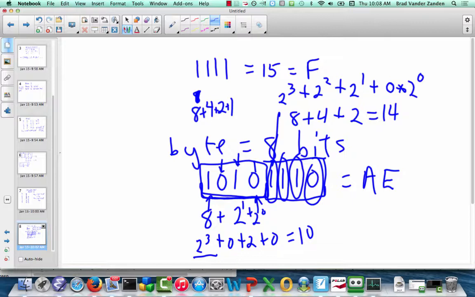Is it reasonable to think, so say the number 1110, to think like 0, 1s, 1, 2, 1, 4, 1, 8? Very reasonable to think about it that way. Very reasonable. So if that's the way you think about it, perfect. Okay.